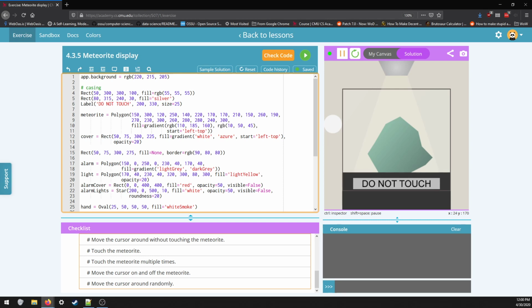Let me look something real quick. I have too many screens open. Oh, I got to move to that one. Exercises. There it is. Okay.